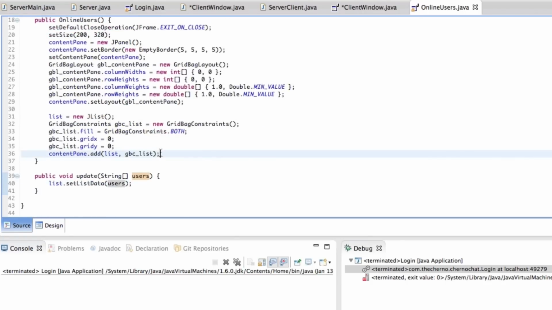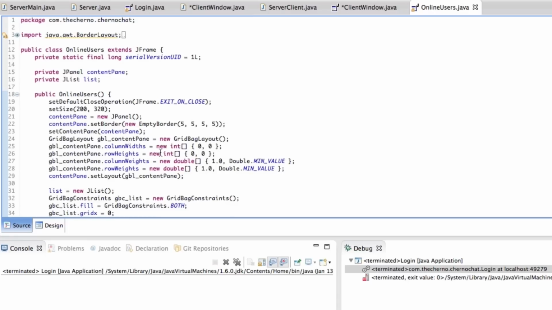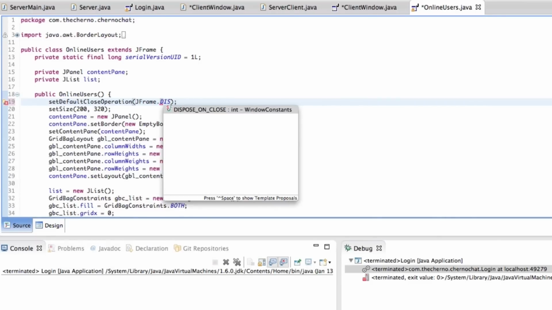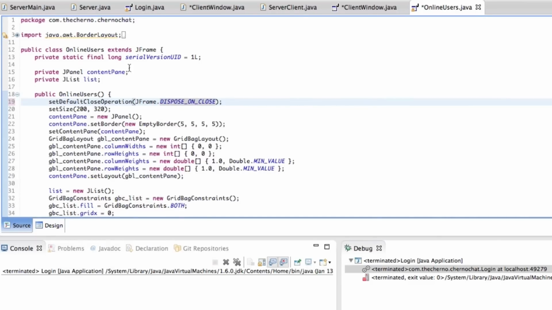Now, you might have noticed we don't have any kind of set visible things, and we don't need to. That's the beauty of this thing. One thing we do want to do is under set default close operation, let's just set jframe.exit on close. Make sure you change that. Otherwise, when you close this online users window, your entire client will close. So set this equal to dispose on close and you'll be great. It'll just get rid of the window when you close it.